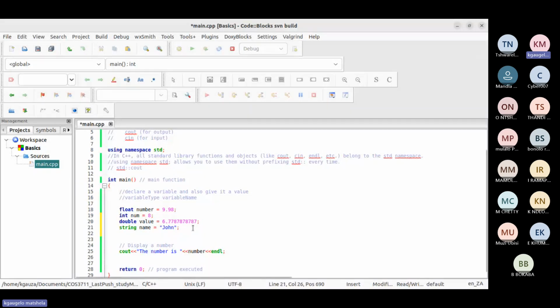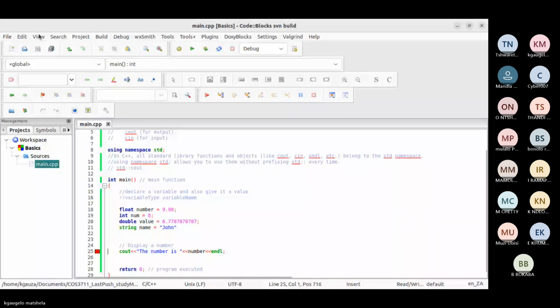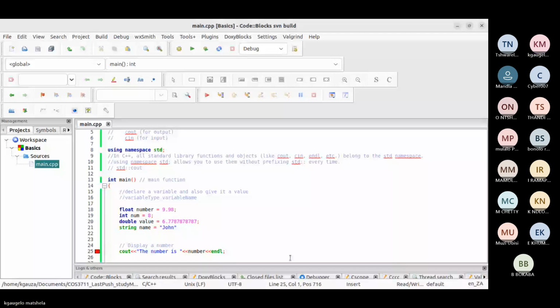And also, when you run your program, you must be able to see where your program is having an error. So now I'm just gonna build the program. I'm gonna show you how to debug your program if you have an error there, right? Always when you have an error, it's gonna show you which line has an error.